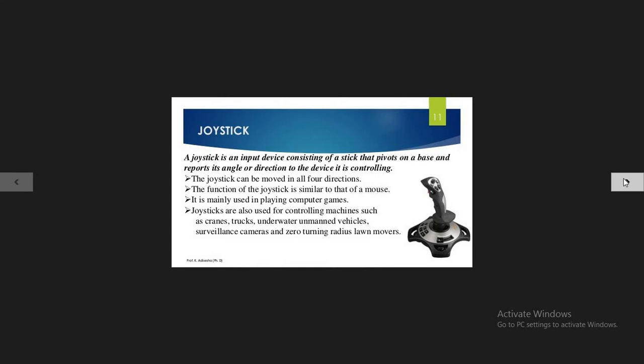This is called a joystick, used in video games.